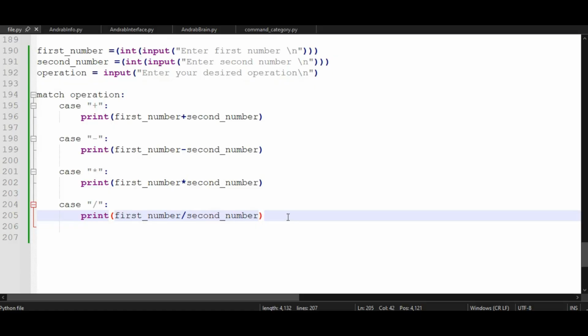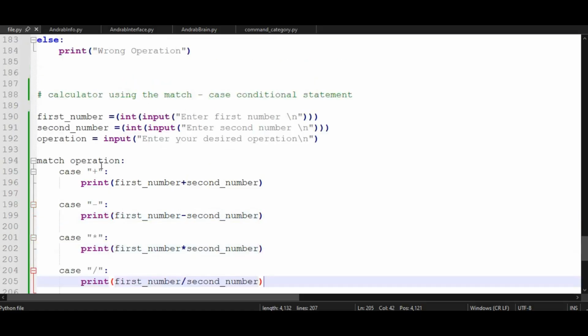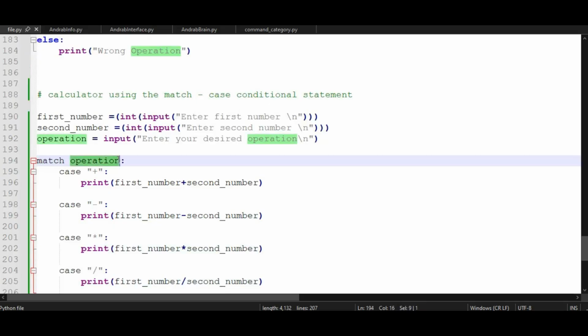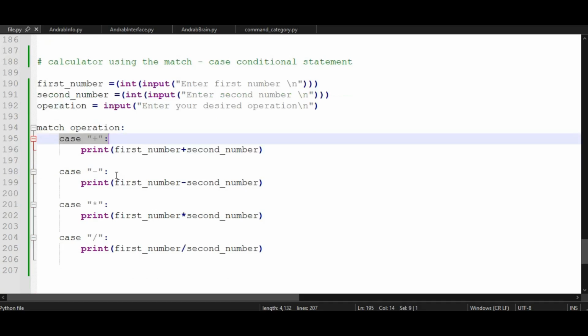The syntax is very simple, that is you have to use the match keyword. After that you have to use an expression, something you want to compare. Here I want to compare what? What kind of operation a user enters. I want to match that, whether it's addition, whether it's multiplication, whether it's division. What is the type of operation that the user inputs, right? So understand the program here.